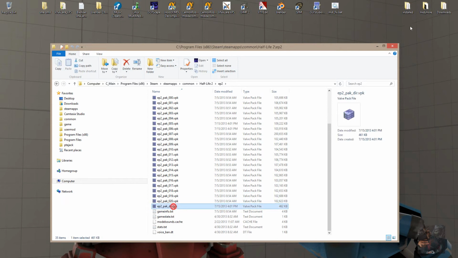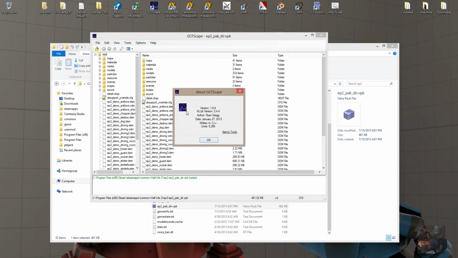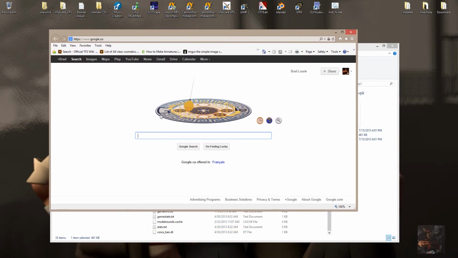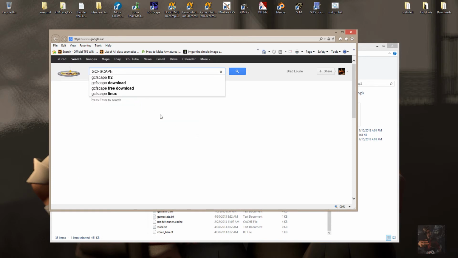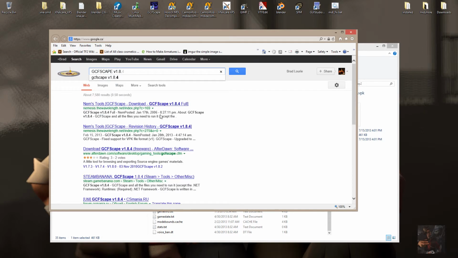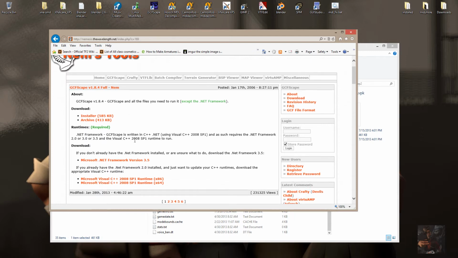And the way that you access these is you have to have a copy of NIMS Tools, I think it is. No, is it NIMS Tools? Well, let's find out. GCFscape, 1.8.4. Yeah, NIMS Tools. You need a copy of NIMS Tools and the actual version that will open these VPK files and be able to extract them is GCFscape version 1.8.4.